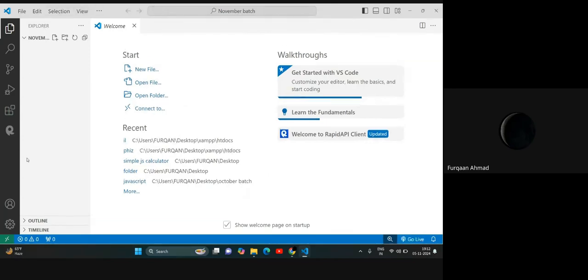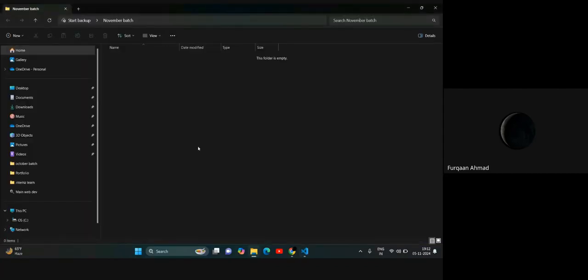And this is your new folder, and this is Visual Studio Code. From here you can create new files, and I will let you know about each option. Don't worry about anything. This was just the basics, guys, of how we create a folder and open it with the help of Visual Studio Code. And I hope this was clear.